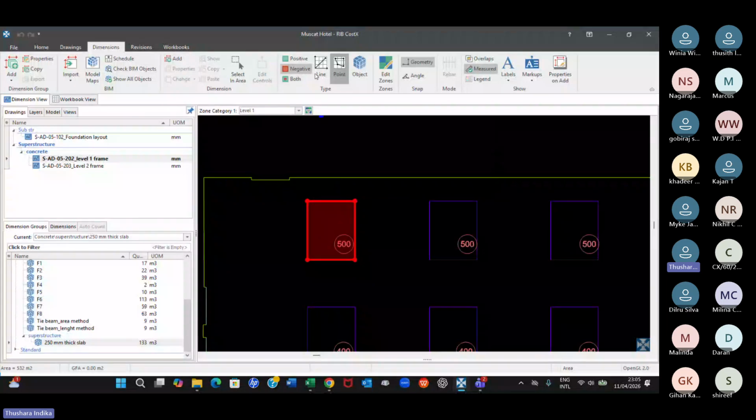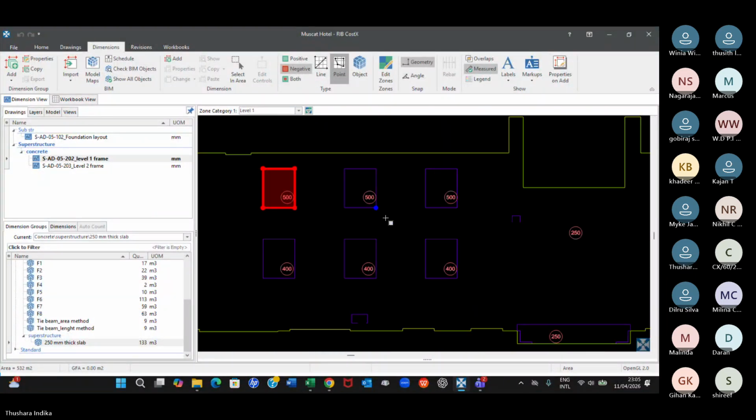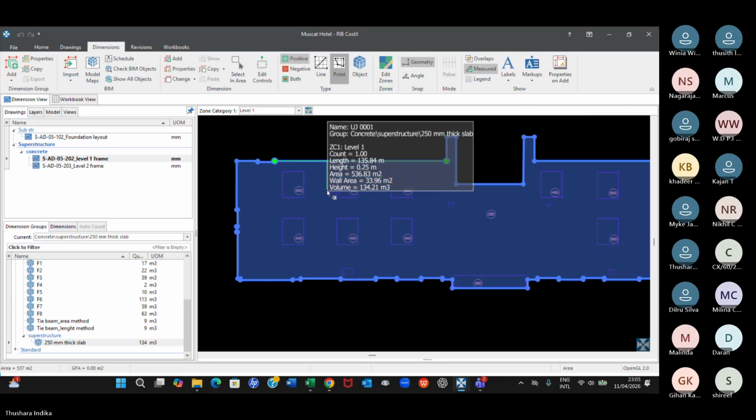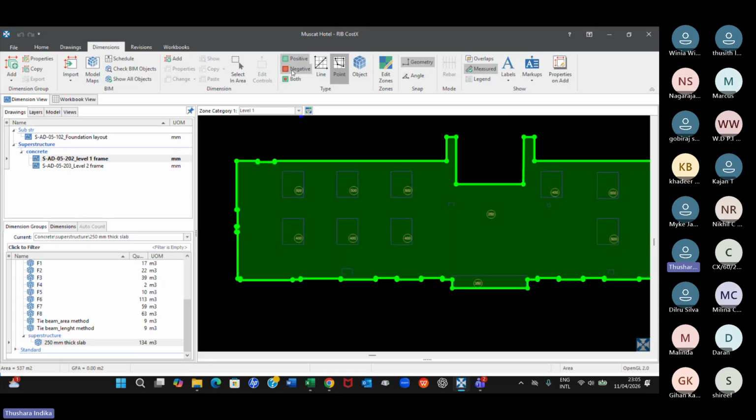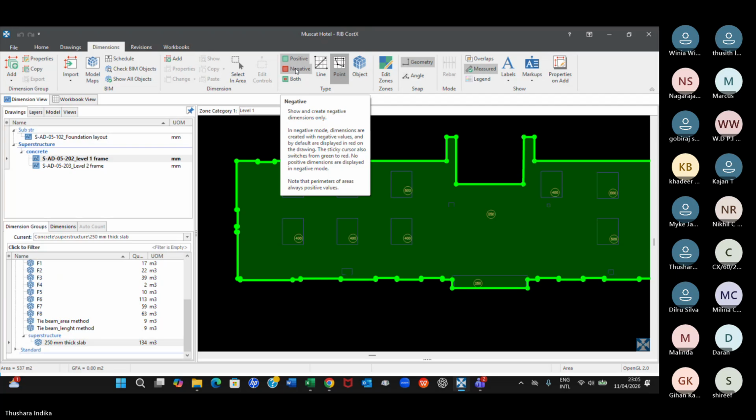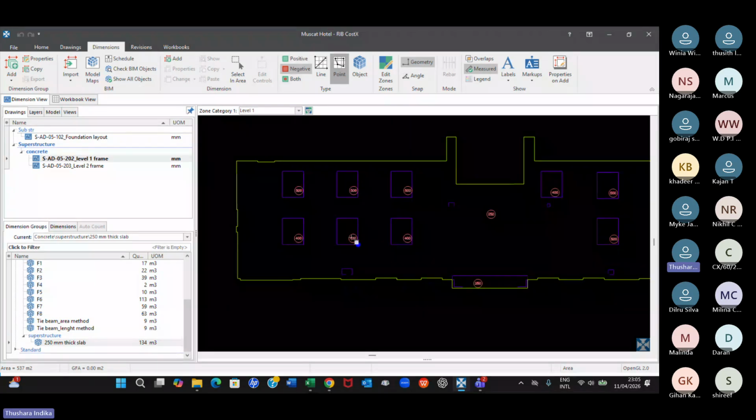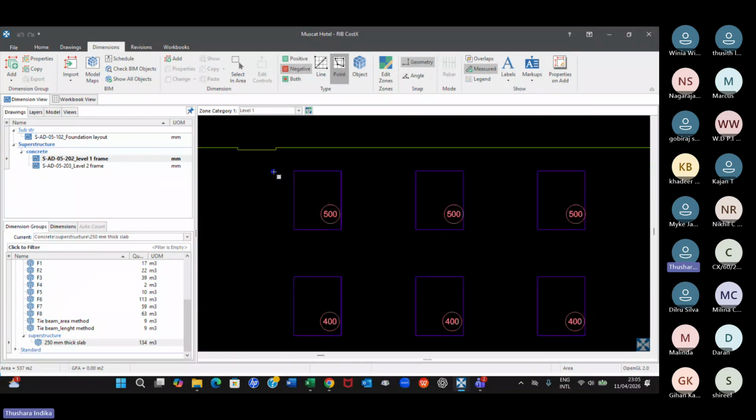Now I'm on negative mode, okay? So I'm going to deduct all these things now. So I'll do it again. Control Z, undo. Right? I did undo now. My original was 134, that is positive. You can see. I'm going to do negative dimensions now. I'm going to deduct. So you can see it comes back to the normal view.